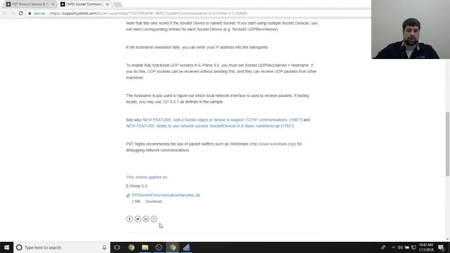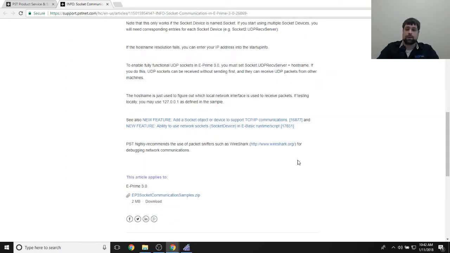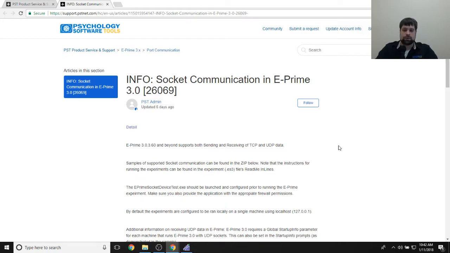So if you don't necessarily want to use our socket device test that we have there, you can definitely use something like Wireshark, and we actually do recommend that to debug any sort of network communications that you're doing, just to make sure that the packets are coming in correctly. And if there's ever a breakdown in communication, you're like, well, I set my ePrime experiment up right, the other thing isn't getting it, you can use something like Wireshark to determine where that fault might be happening.